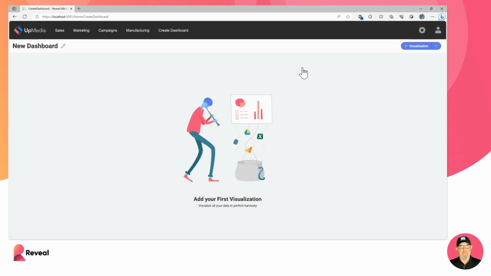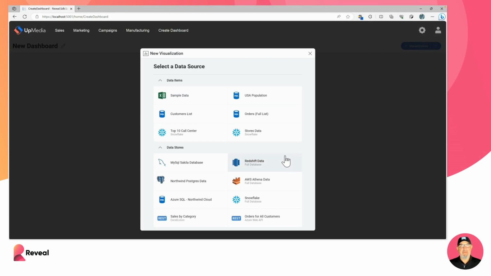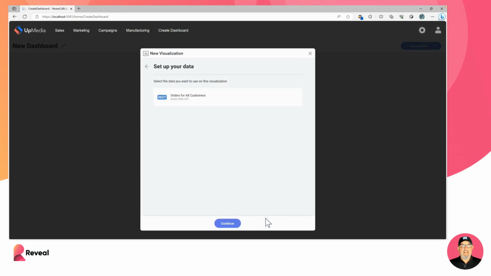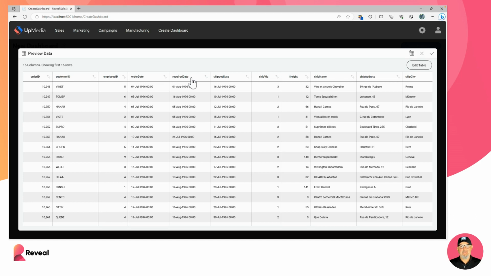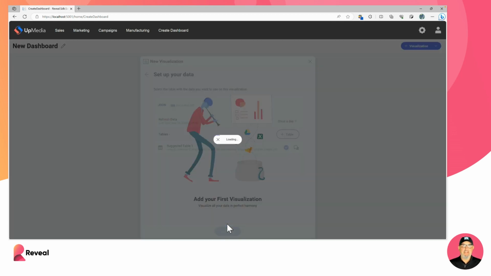Reveal allows you to blend data from multiple sources into a single visualization. In this example, I'll use my orders table, which is a REST API hitting my Azure Cloud database. If we look at this data, it is all of the order information. What I would like to do is also get the company name for this particular customer ID for my visualization. So I'll go ahead and load this data.